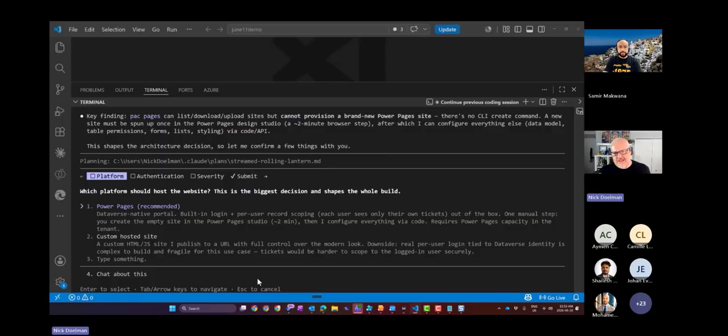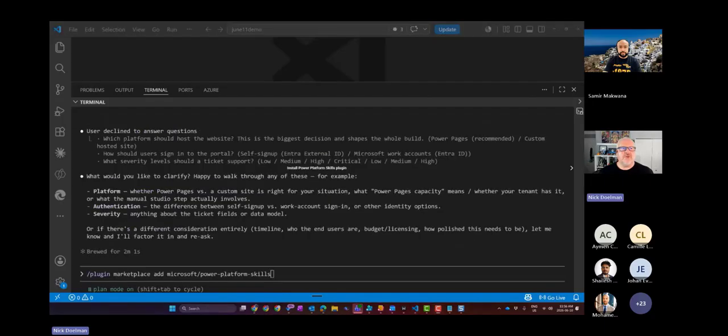But in this case, I want to make an SPA. So it's given me some options here about the Power Pages. It's telling me I'm going to have to do a little bit of work on my own. So what I ended up having to do then is I installed the Power Platform tools. We basically did that, and this is how you install the plugin. I do /plugin marketplace add Microsoft Power Platform skills. This is something you can copy directly from Microsoft Learn to allow you to install those Microsoft skills.